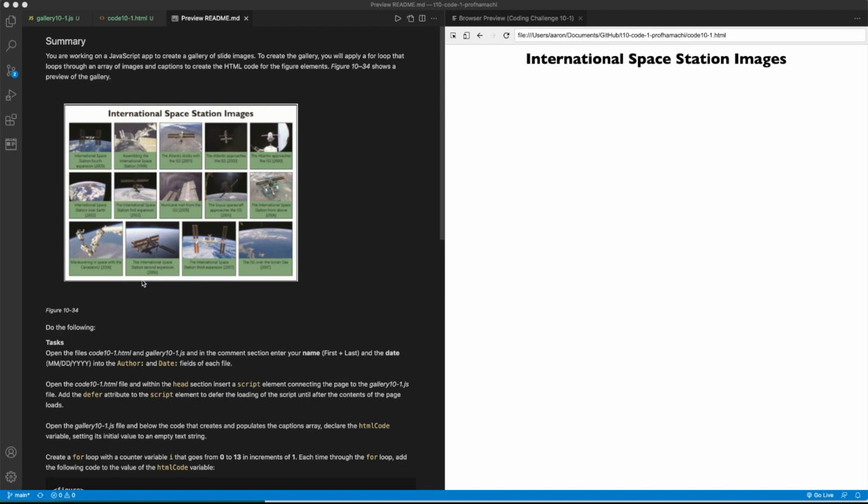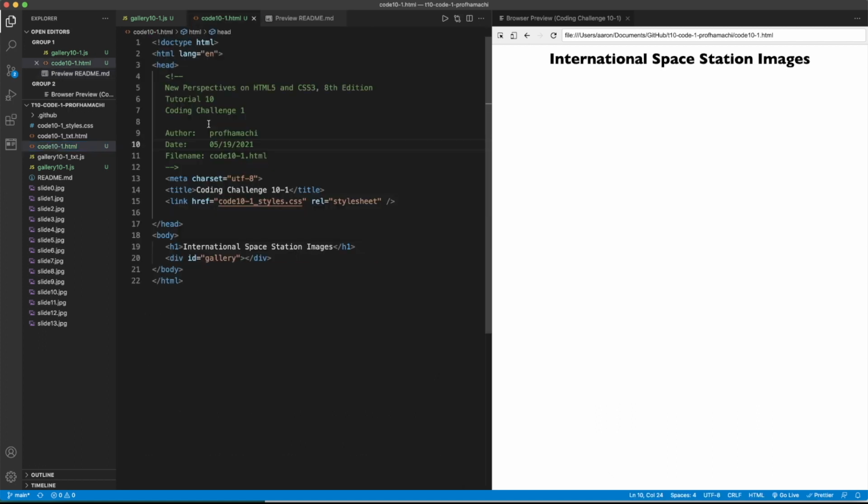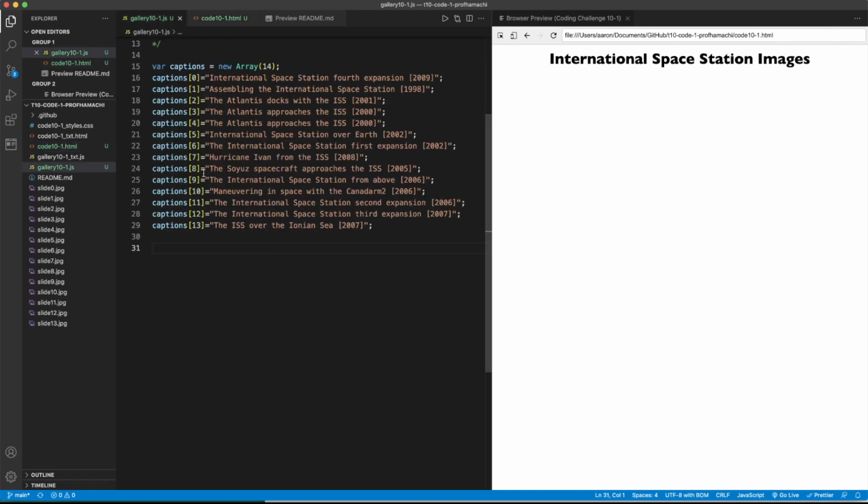So here's what we have going. We have 14 images here, and those 14 images are slides 0 through 13 right here, and they're JPEG files. What we're going to be doing is using JS instead of listing them all out here as images. We are going to be using JS to program this.